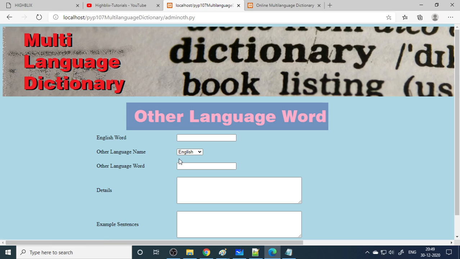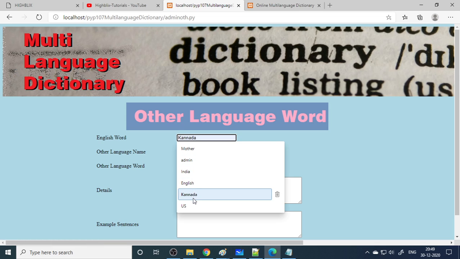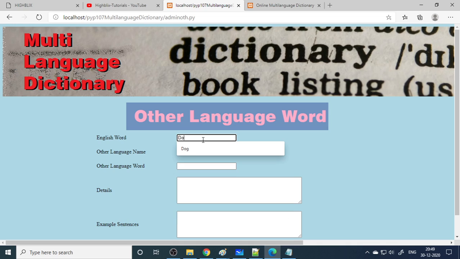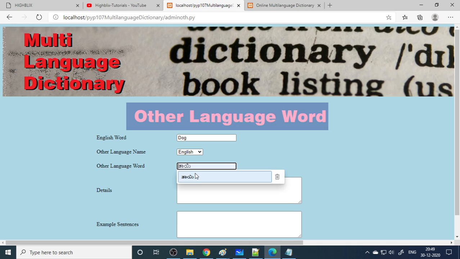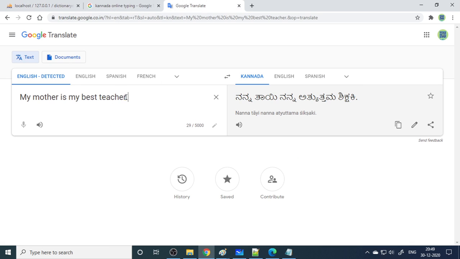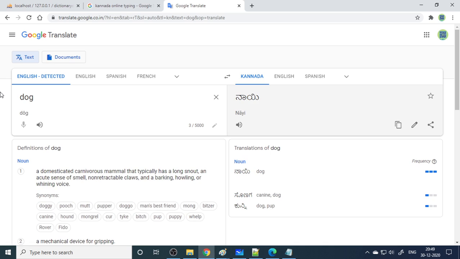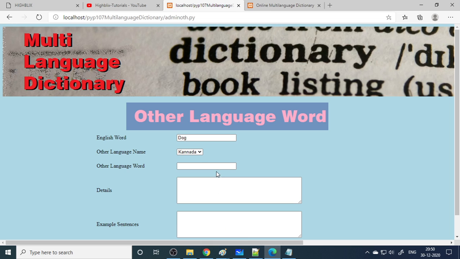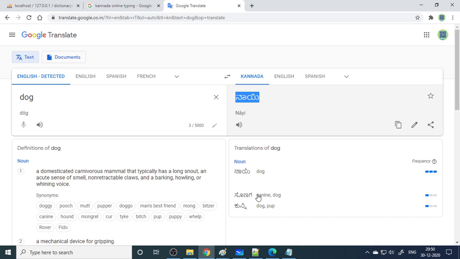Next is the other language entry. Now we have the word dog here. In the other language, what is it called? In Kannada we want to change it. So in the Kannada language, what is it called? I don't have a Kannada typewriter here, so what I'll do is go to Google. I'll type dog here. So here we have the word, that is nai. Right, it becomes nai.